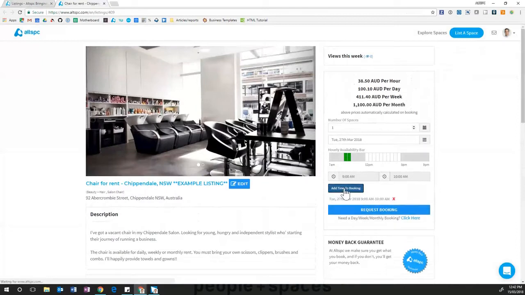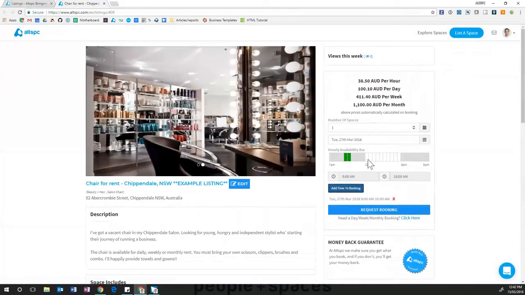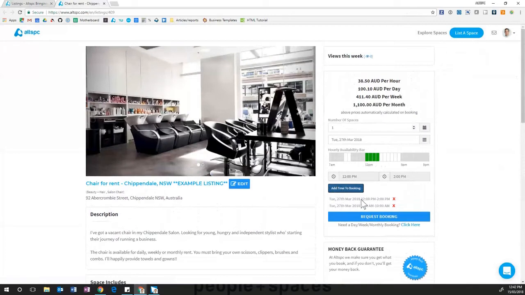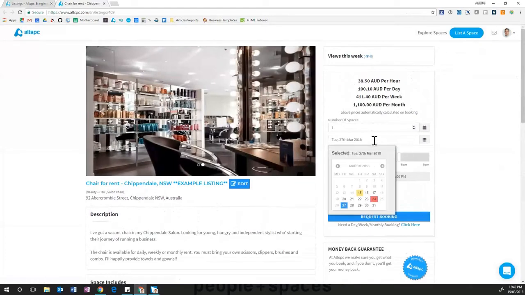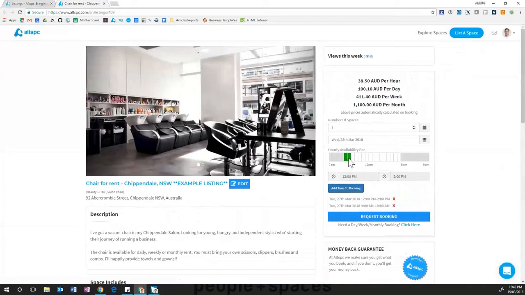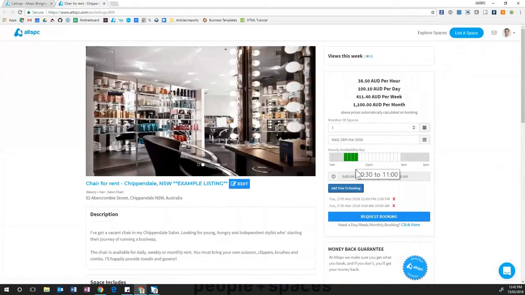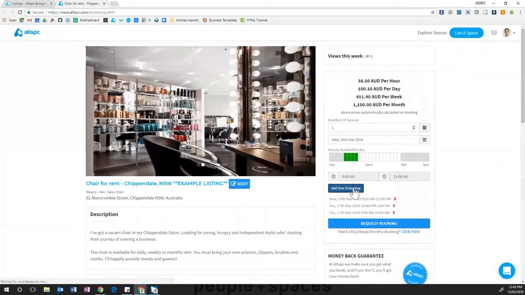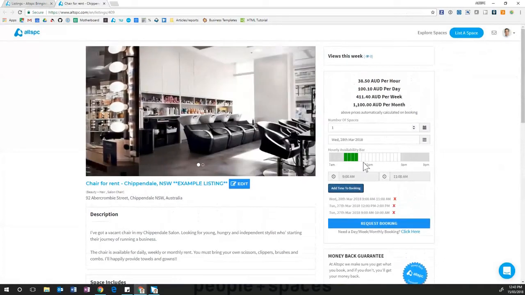So clicking add time to booking saves your booking, so you can then add another time slot on that day. As you can see, I've just saved two time slots on the one day, and then I can go and select other days that work for me, suit my needs. So I'm going to do 1 to 9 AM, maybe actually 2 to 10, and then add that to booking, saves it underneath. I can then go back up to the calendar and change the day.